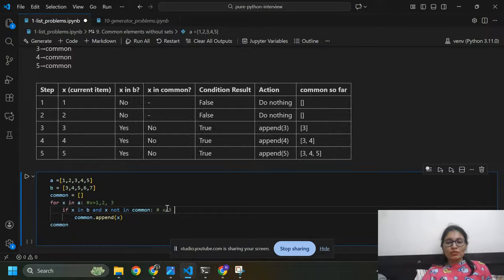So this condition is true. Okay, and x not in common. So again you can see here common is empty. So this x equals 3 is not in common. Okay, now I am going to append 3 to common.